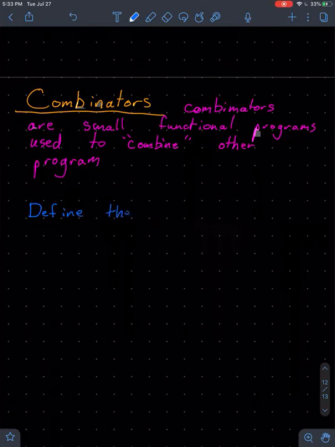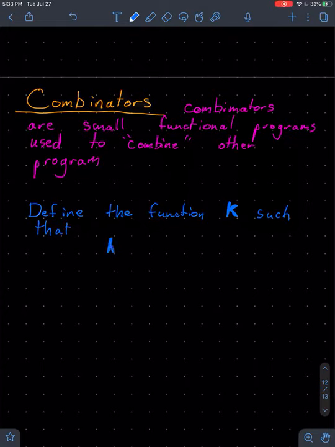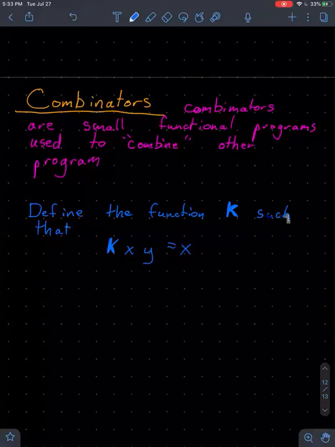Define the function K. We call this the constant combinator, or the K combinator. We usually write it as a bold K, such that K of xy is equal to x for any x you give it. Okay, we call this the constant function. Given any input, it always gives you the same output.